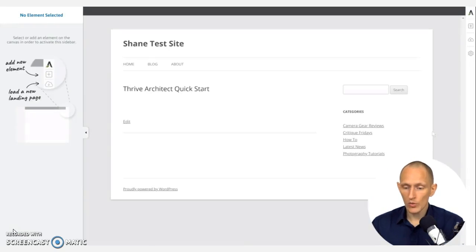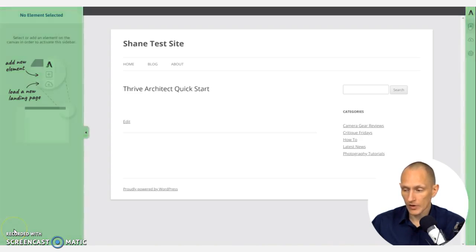What we do is we go to a new page and we open that page in Thrive Architect. You'll see a big button that says Edit with Thrive Architect. I've already clicked that and it takes us to this screen. So here you can see this is our page. It's currently empty, and this is just a normal WordPress page, and this frame around it is Thrive Architect.